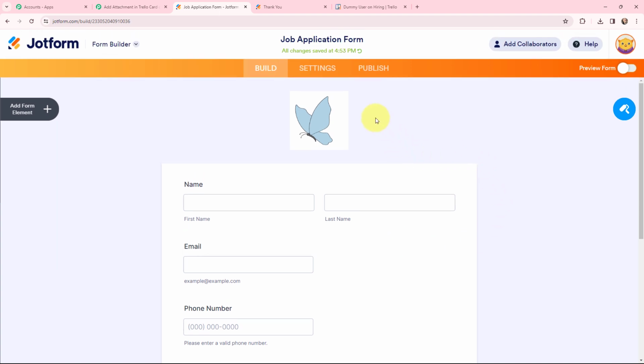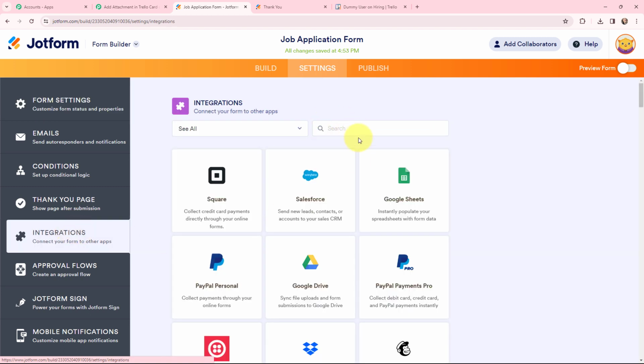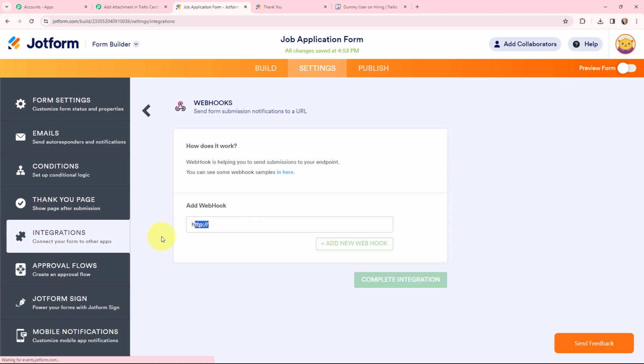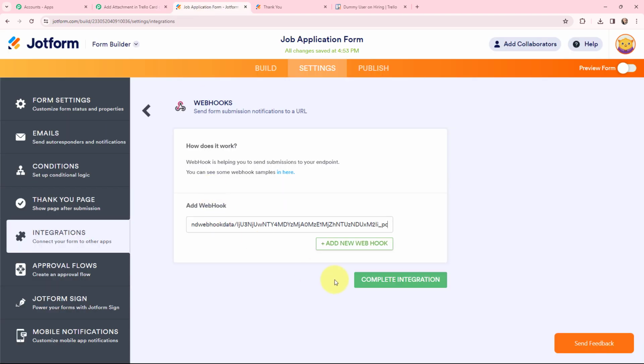So now, in order to build a connection between this Jotform and Pabbly Connect, I will go to settings, and in settings I will go to integrations. Here in integrations I'm going to search for webhooks. So here it is. And now over here I'm going to add the webhook from Pabbly Connect. So I'm going to copy this. I will go back here and paste it and complete the integration.